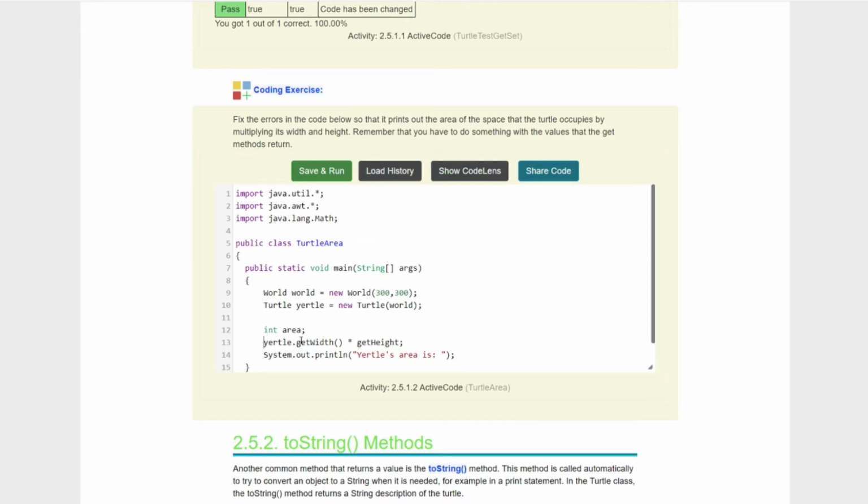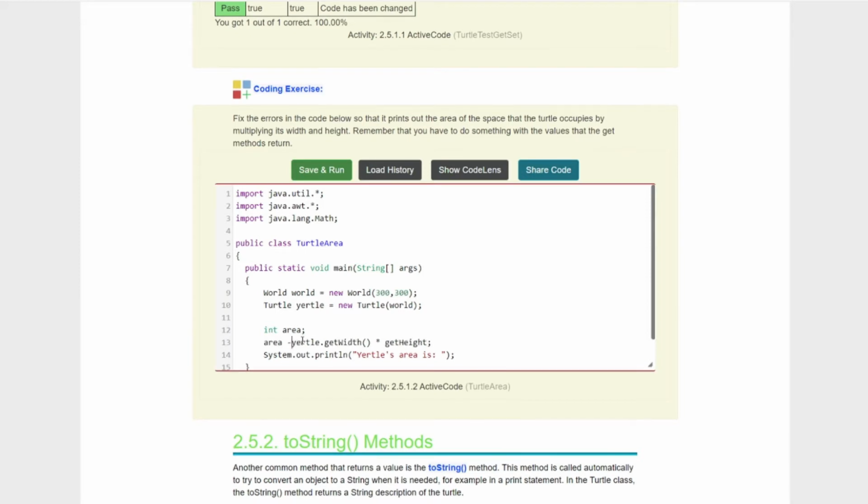Well, I think the first thing we need to do is define our variable, right, kids? So area is going to equal the Yertle get width, and we have a get height, but what height are we getting, kids? Well, we're getting that crazy turtle's height. Don't forget your bucket. Always need our bucket, kids. Well, that's good. I think that's going to get the width and the height. Looks like we're in a good camel case. I think Yertle's spelled right.